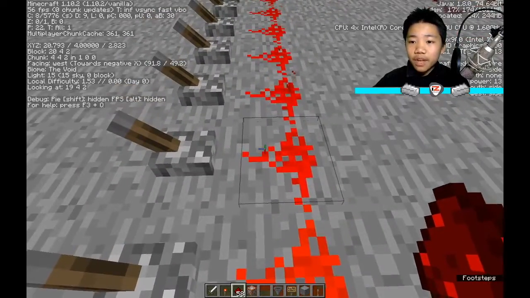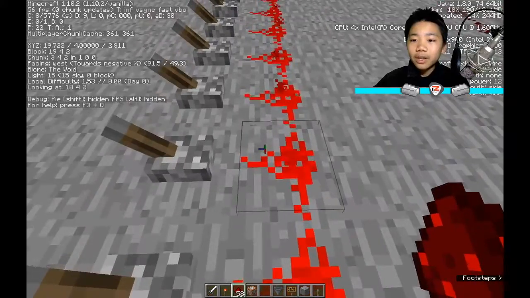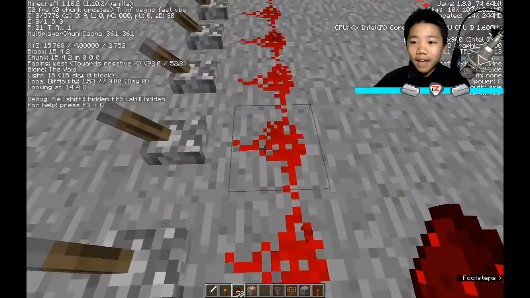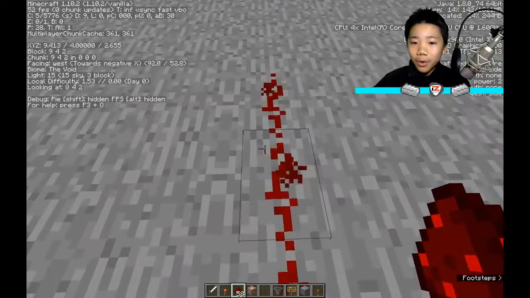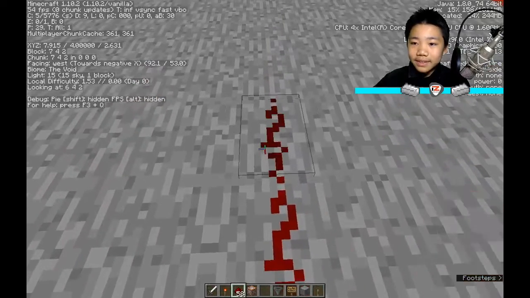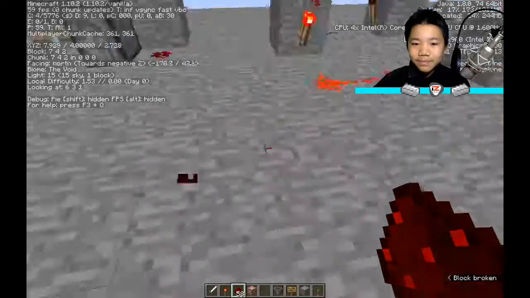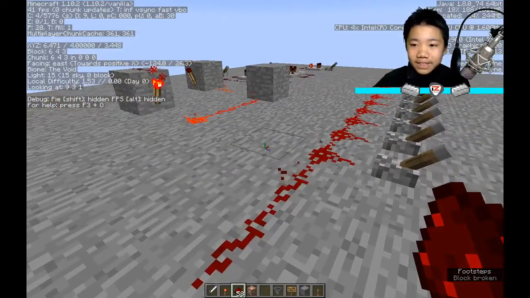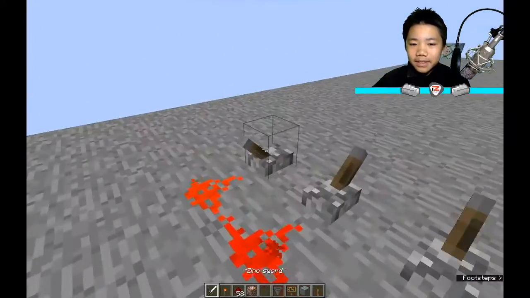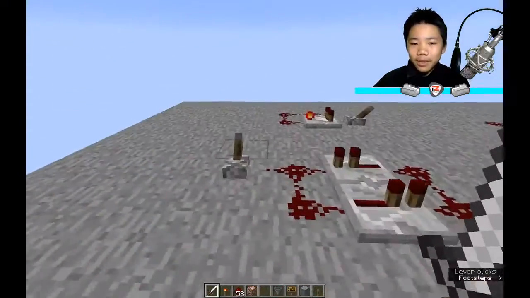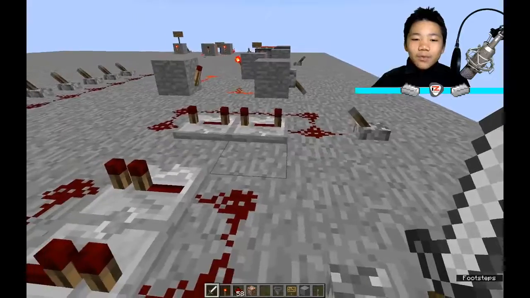And if we keep moving, keep track of the power. 13, 12, 11, 10, 9, 8, 7, 6, 5, 4, 3, 2, 1, 0. So the signal strength, you can view that by pressing F3. Okay. That's probably the most basic redstone ever. Anyways, let's actually move on to clocks.